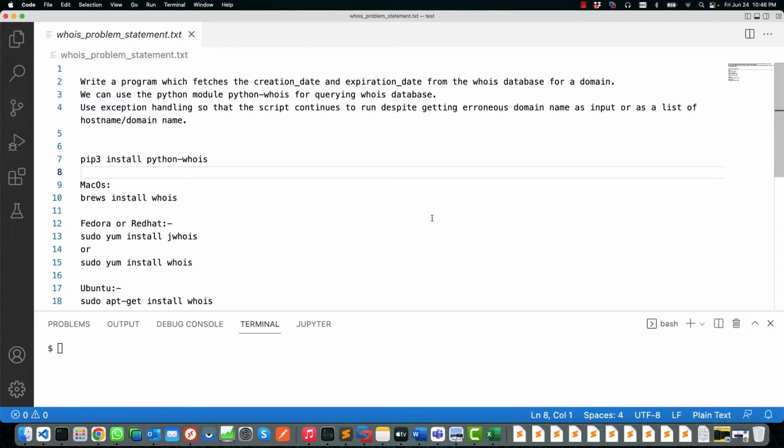Hello and welcome friend. In this lecture, we will try to write a small program using the utility called whois and try to find the details of a particular domain. What I mean by the details of a particular domain is, let's suppose the domain is google.com.